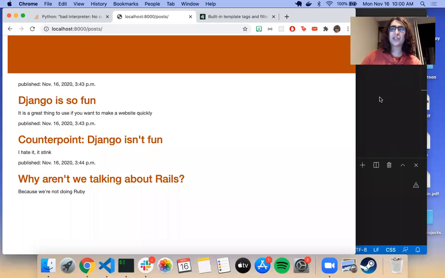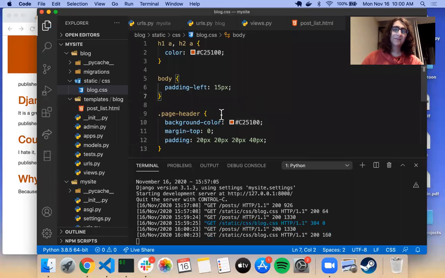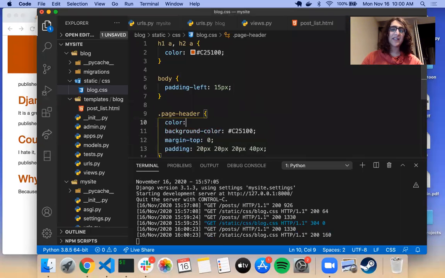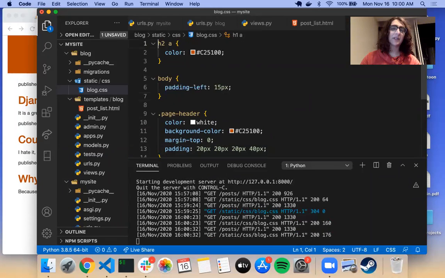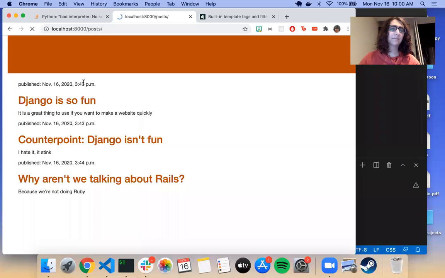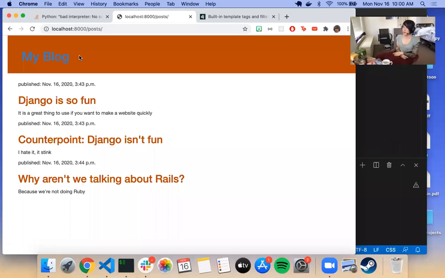All right, I should probably change the text color as well. Let's make the color of the text white. I think if you put 40 pixels in the last one, that's the left side, if I'm not mistaken. Oh, you're right. All right.